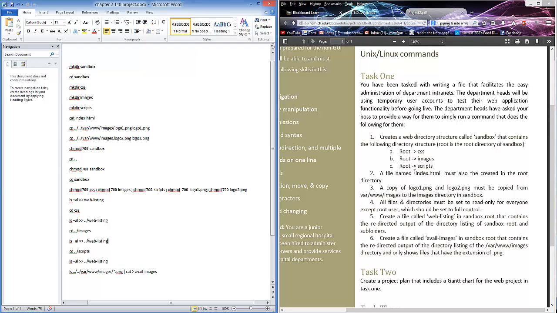Next we have making a file named index.html, which must also be created in the root directory. We aren't changing the directory we're in, so it's also in sandbox here. Using cat, index.html creates that.